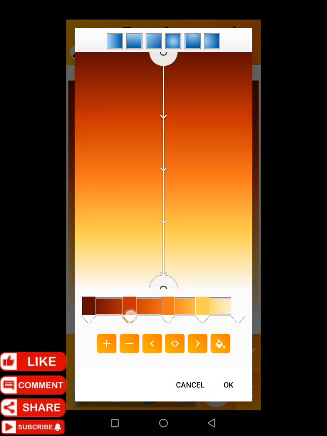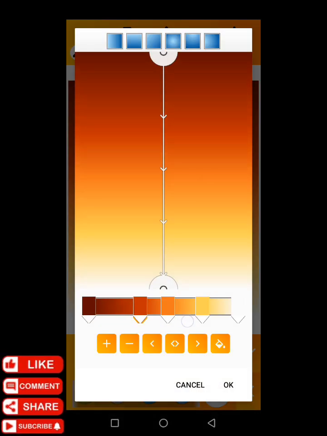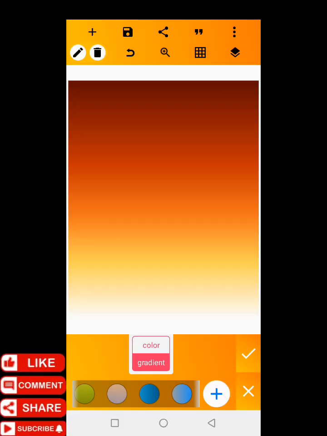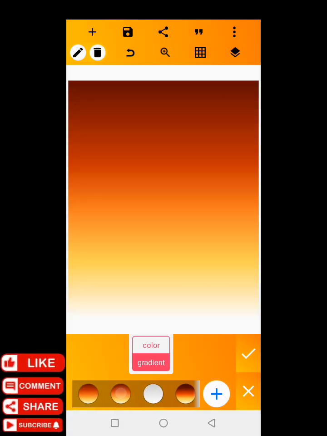Then you can adjust it. I think it's okay like this. It is okay just like this. Can you see that? So I think I should leave it the way we did it before. I think this is perfect.